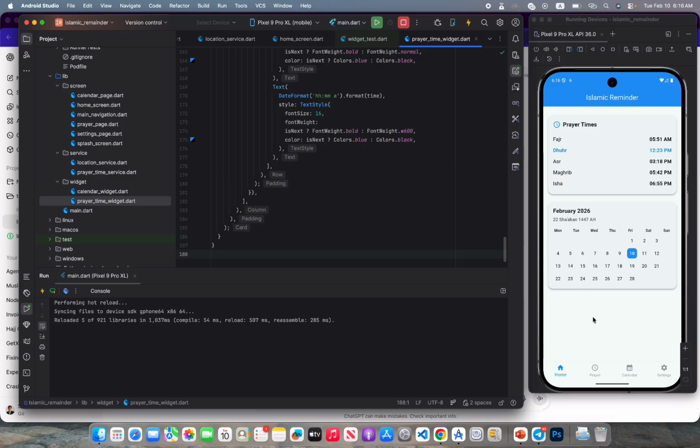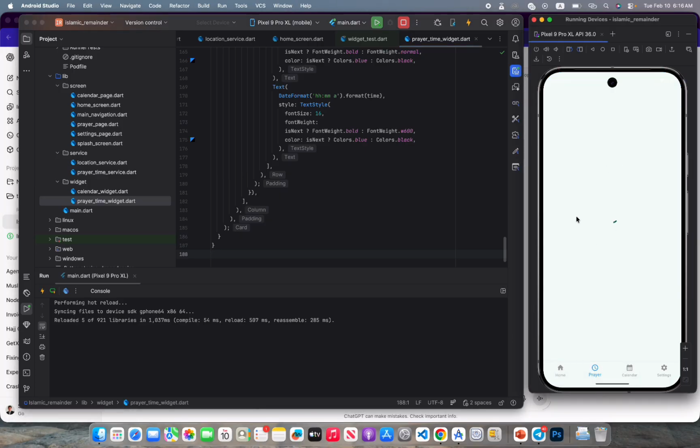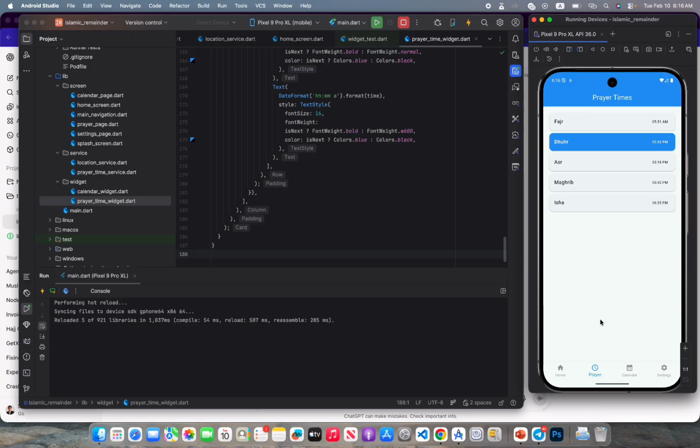Alright, so now we have done the prayer time with the real API, but you can see that it doesn't look good yet, so we need to add the next upcoming prayer and the countdown of the prayer as well. So for the next video we are going to continue that.